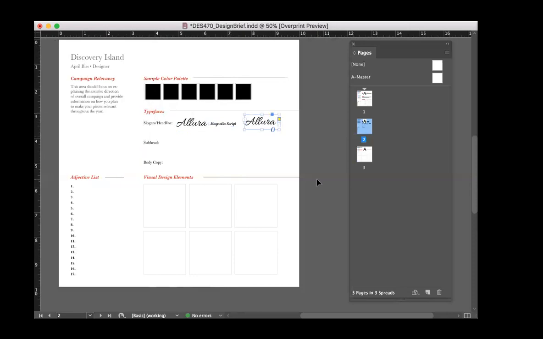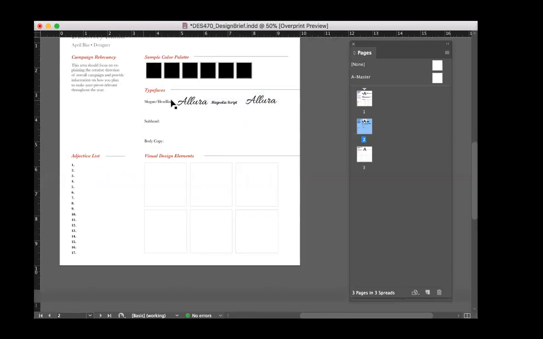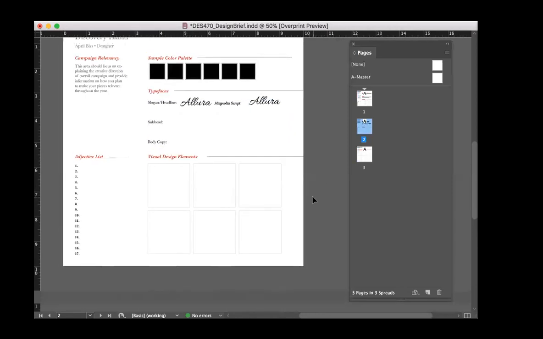Okay. All right. So yeah, slogan and headline could be more decorative. Subhead might be more emphasized, less decorative, and then body copy would definitely be some type of readable typeface, whether it be sans serif or serif.